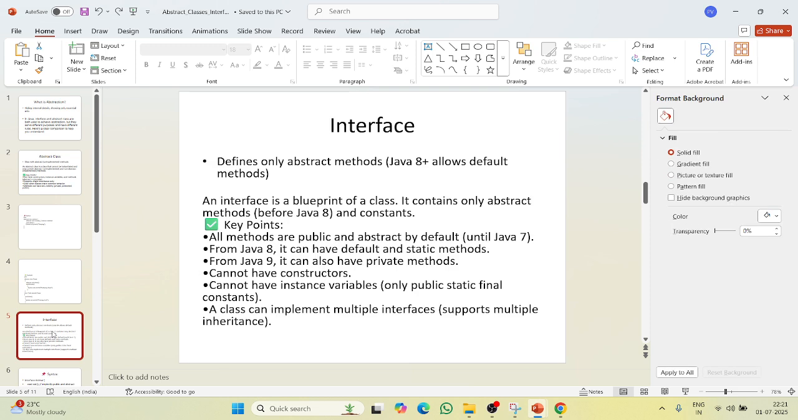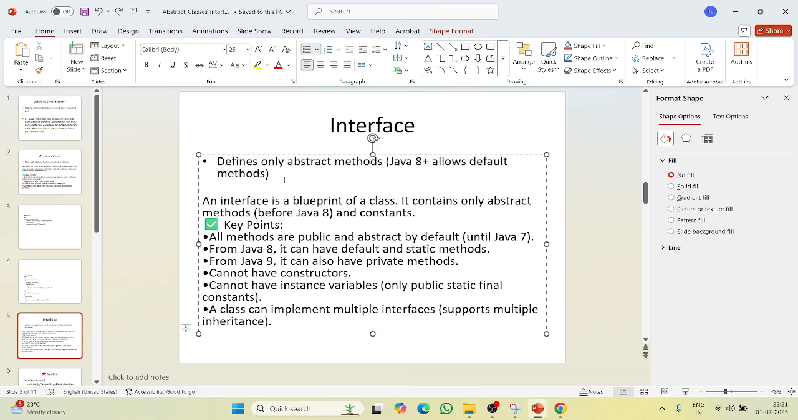Now we'll see what is an interface. An interface is also like a blueprint of our class. Before Java 7, it has only abstract methods. But from Java 8 onwards, it can have abstract, static, and default methods as well. If you see, all methods are public and abstract by default. If you do not write public and abstract, by default the methods will be public abstract. From Java 8, we can also create default and static methods. And from Java 9, it can also have private methods.